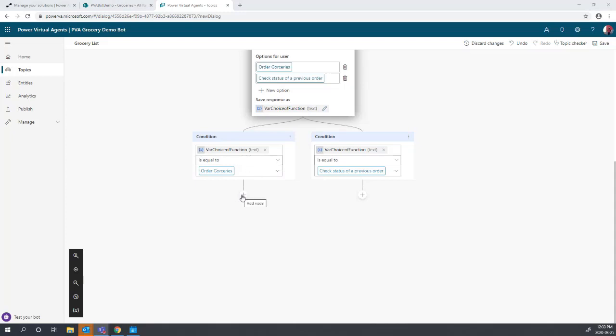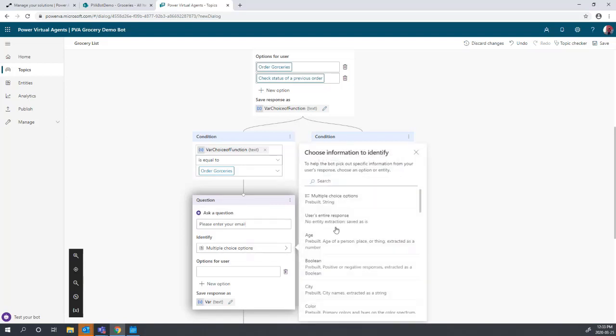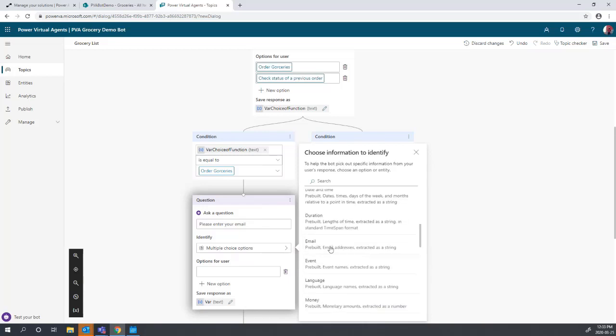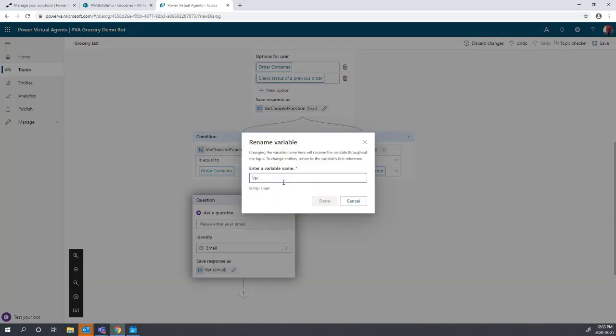So after, let's say, they decide to order groceries, I want a bit more information. I'm going to want my user's email. So I'm going to say, please enter your email into a question. Now it doesn't make any sense for me to pick multiple choice options there. So I'm actually going to go down to the email specific entry here. So that's handy. I'm going to call this var user email.